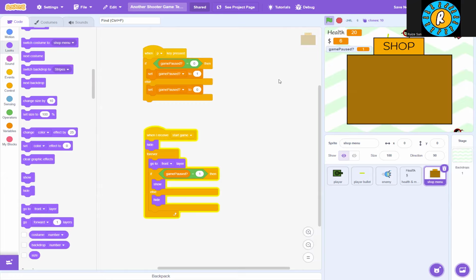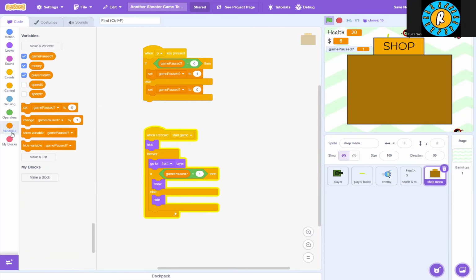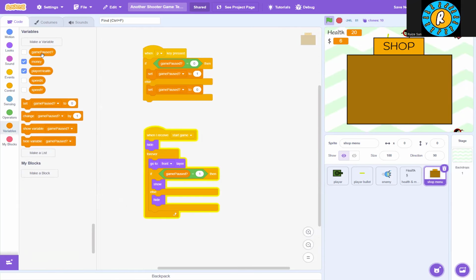And now with all the pause stuff done, we can actually go to variables and hide the game paused variable now. So now we can just press P to pause the game. Really, it's that simple.